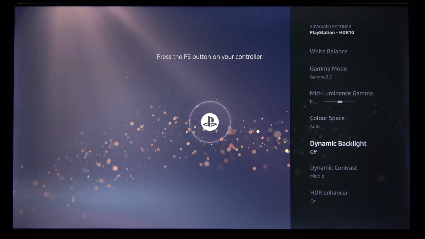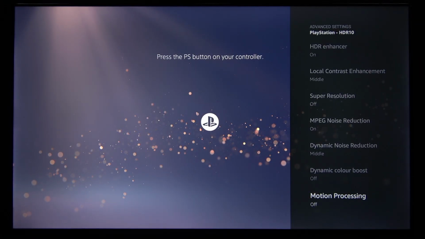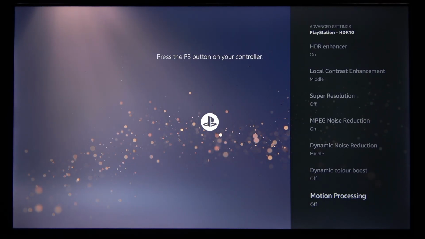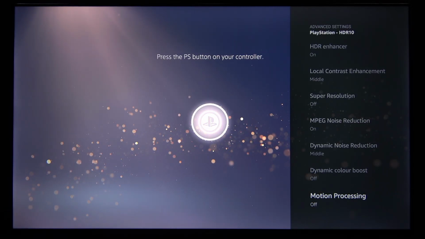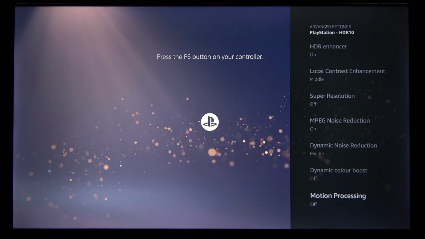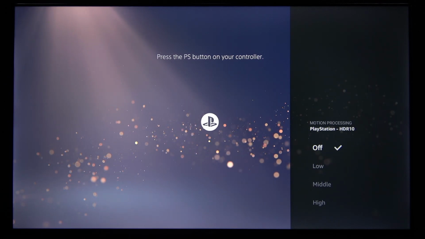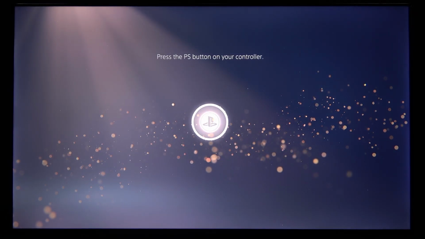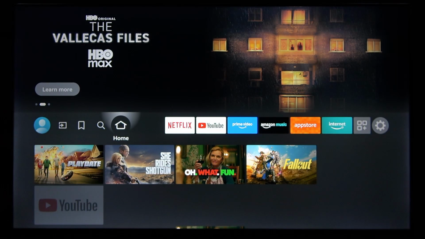And then in advanced settings you will find something like either motion processing, motion smooth, or motion enhancement. This option is one of the last ones, and basically what you have to do to turn this feature off is just select it and then select the off option. This way you will change this setting for the HDMI input on the F Pro.